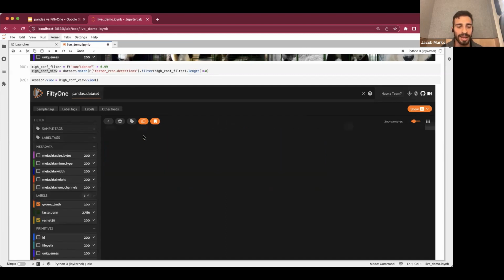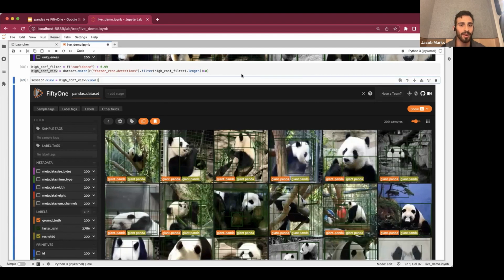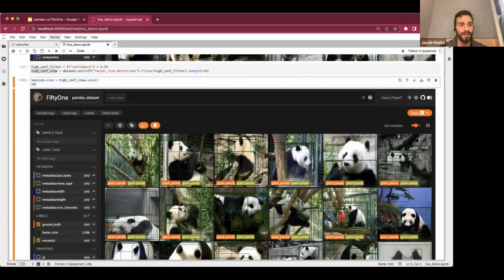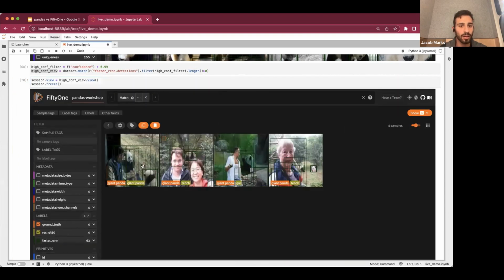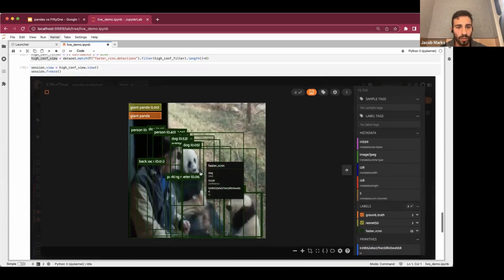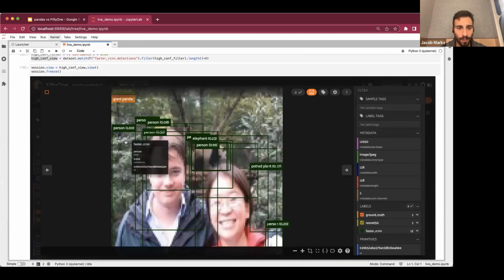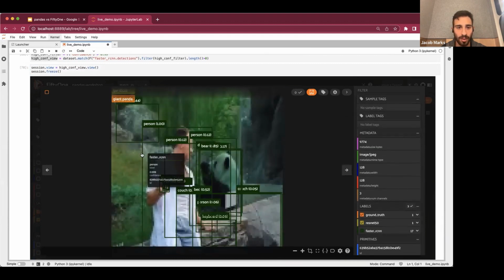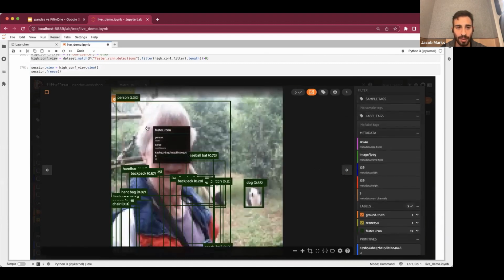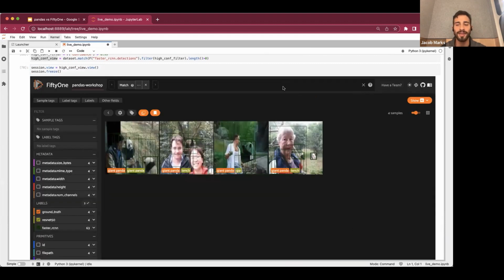And when we look at the detections, let's do session.freeze. So this stays. What was the thing that was actually high confidence here? It was a person, not a panda. And again, we have a person and a person and a person. And this presents a question for us as machine learning engineers, as computer vision engineers. How do we want to handle this?